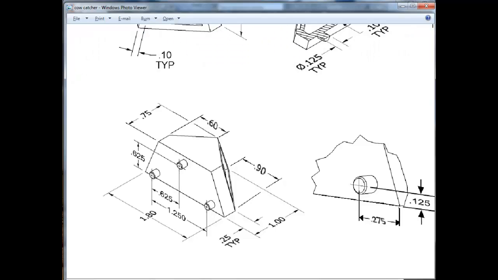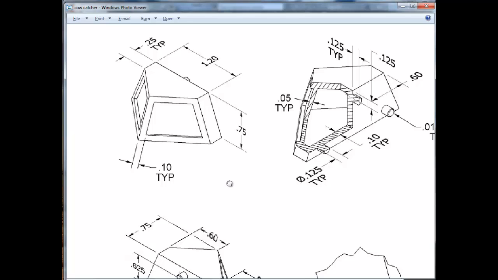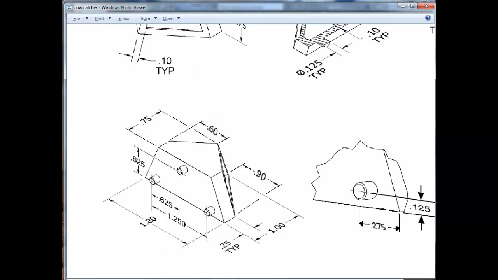All right, we are creating the cow catcher next. Cow catcher, we're going to use a loft to do that. We have the measurements for the bottom part of this and then the smaller top part. We're just going to draw both of those and then loft between them.